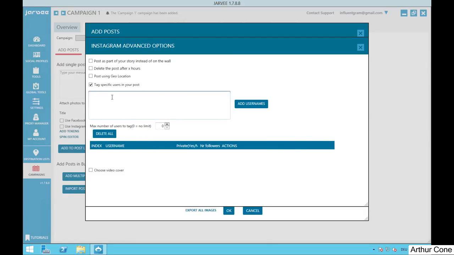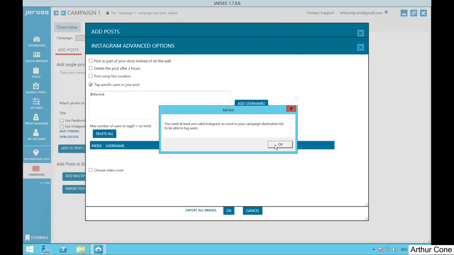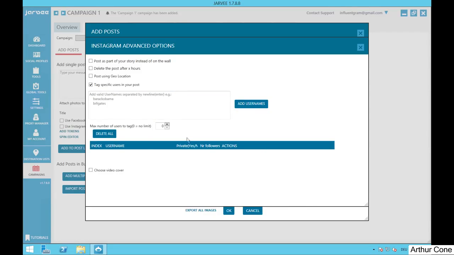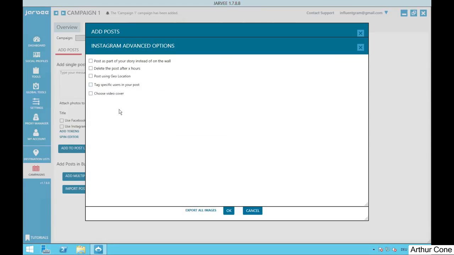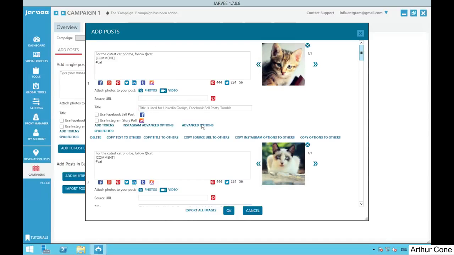Okay, this user doesn't exist. For example, I want to tag the rock, and it should actually appear down here. But because my proxy doesn't have an internet connection right now, I think it's not finding the username, but it will work. And you can also choose a video cover if you want to do that for videos. Click OK, and click the cross here.